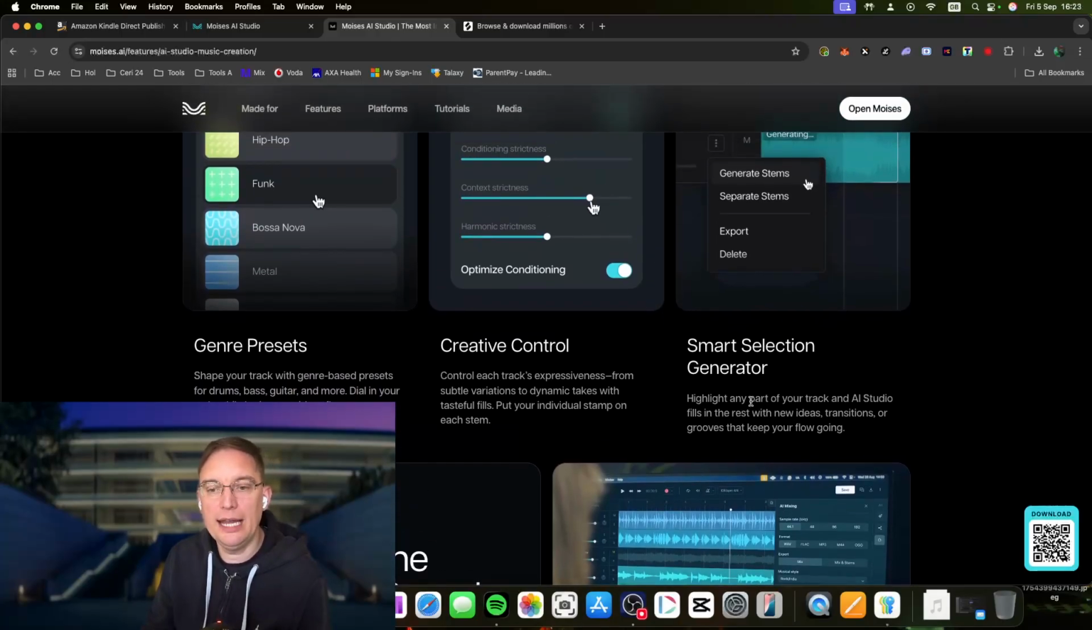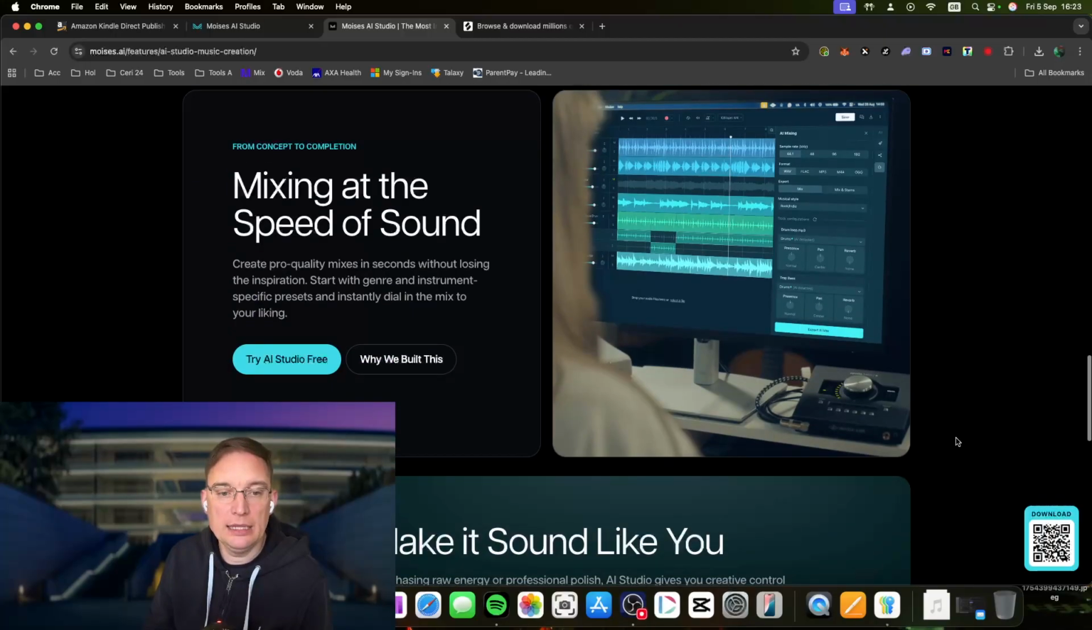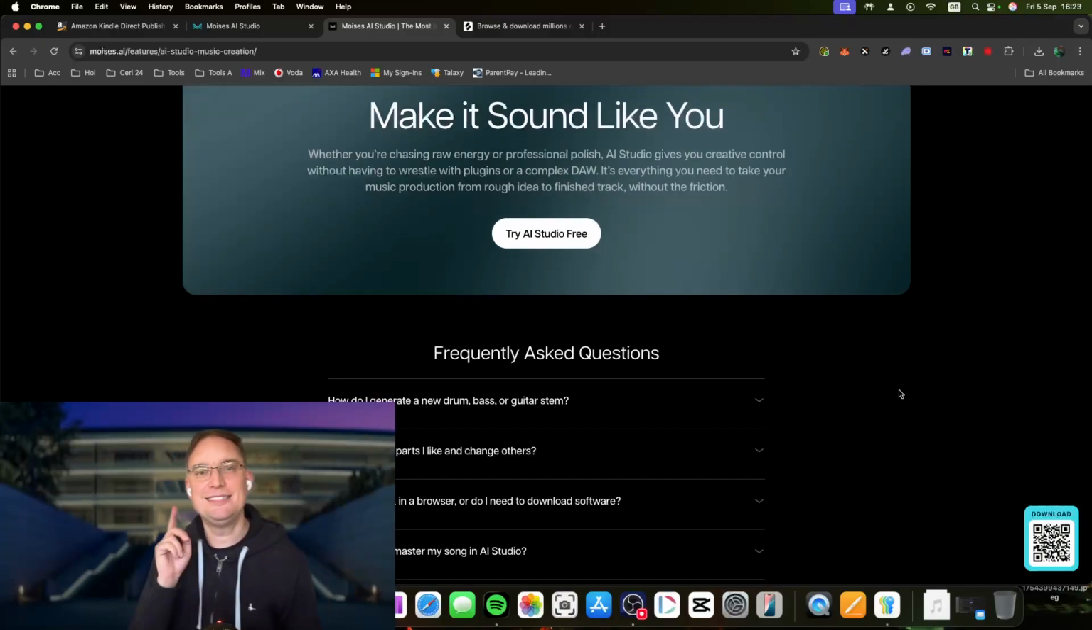So it says highlight any part of your track, and AI Studio will fill in the rest with new ideas, transitions, or grooves that will keep your flow going. And I just think it's great. You've got the mixing here, which I've just featured, make it sound like you. And yeah, that's the difference, right?